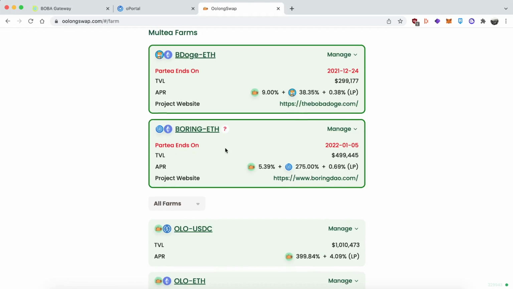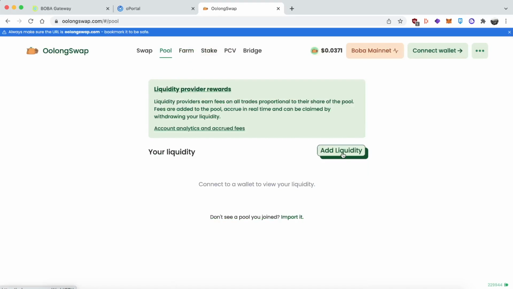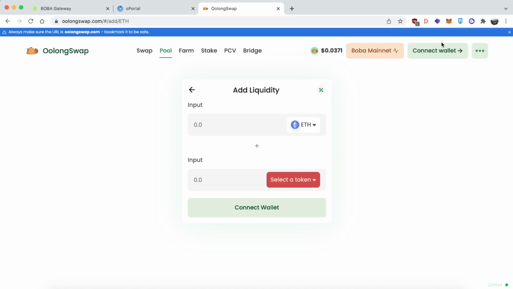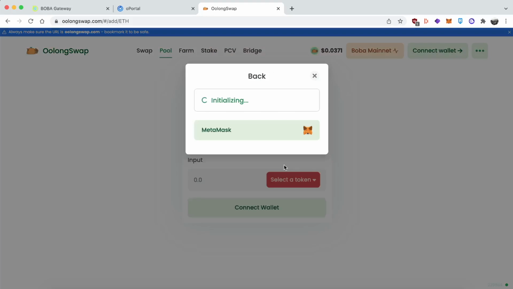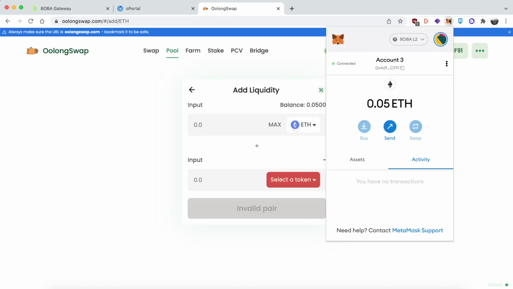First, you have to go to the pool area. The pool area is where you provide liquidity. I am going to be providing an equal value, 50-50, of Ether. And I gotta make sure my wallet is connected. Connected now. Boba mainnet. Make sure it's on Boba mainnet in your MetaMask. Look, popping up. And yep, you can see at the top, it doesn't say mainnet, it says Boba L2.